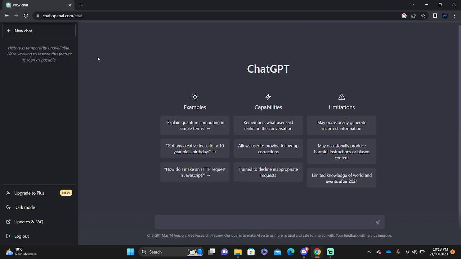free. Now, because it's for free, as it says here, it can generate incorrect information and can produce different harmful instructions or biased content. Because it's still an AI and it's still progressing, you need to make sure that you use ChatGPT to learn and not to use for anything else.